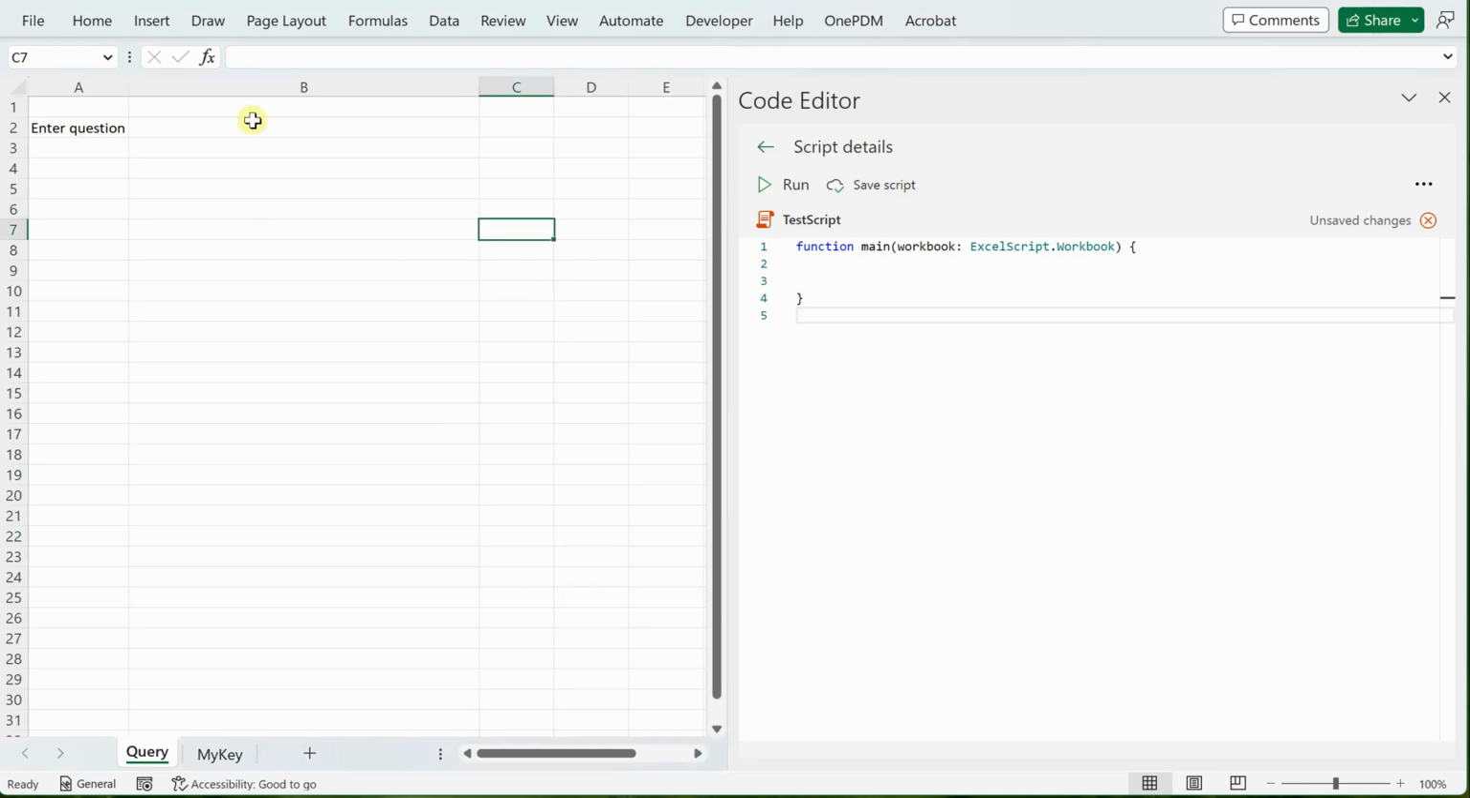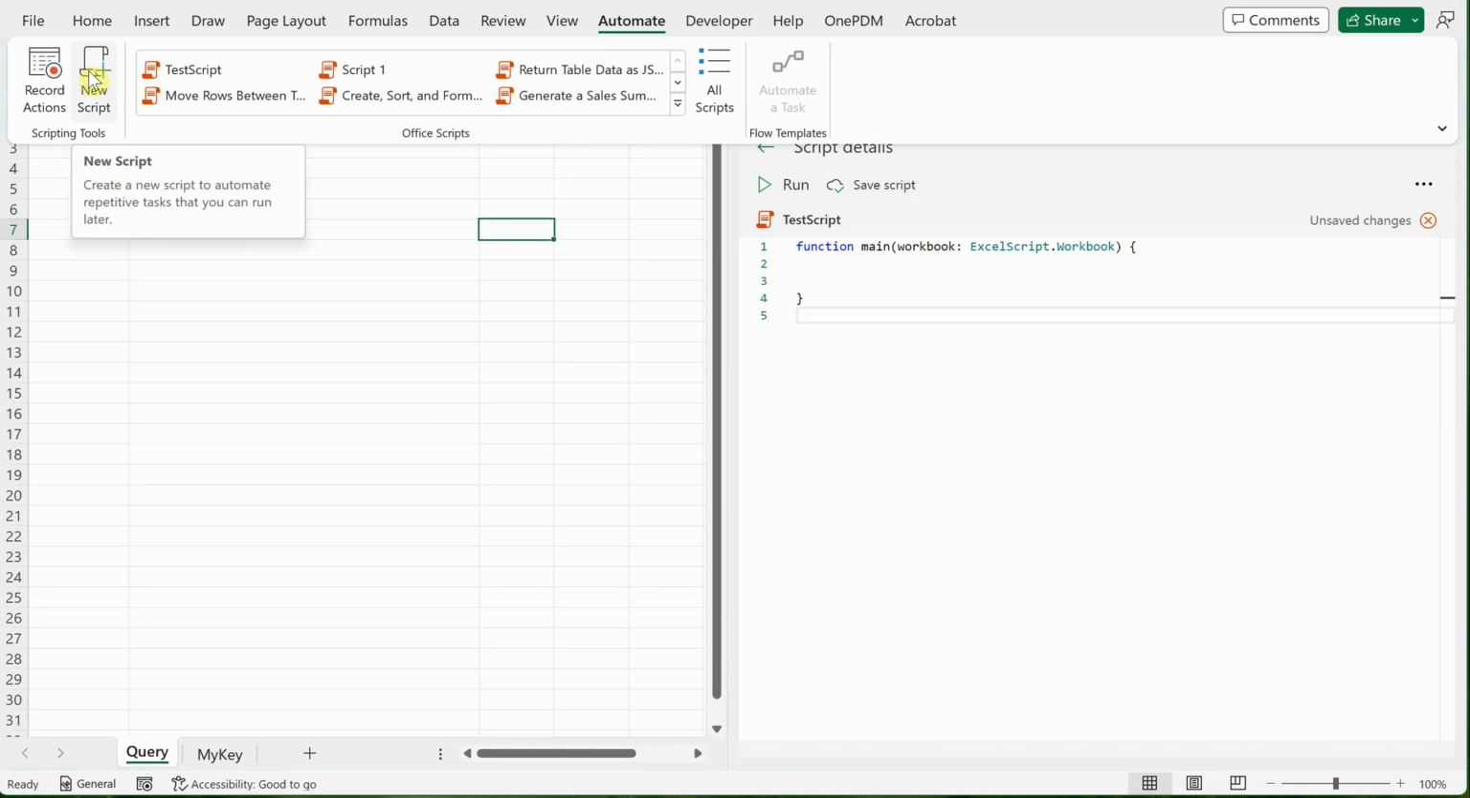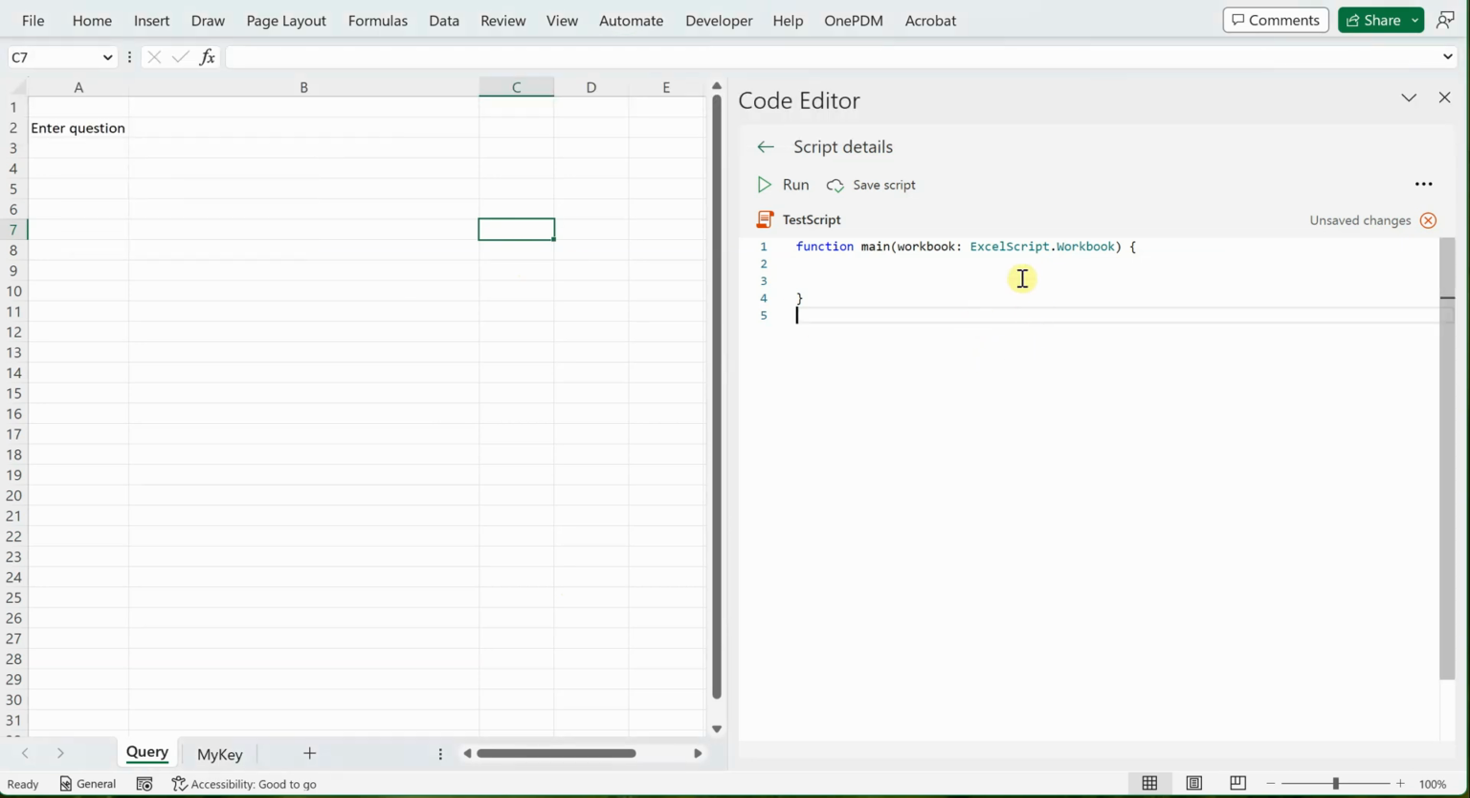So I'm on my Excel, and what you can do is you can click on the Automate tab and then click on New Script. Once you click on New Script, you will get an editor something like this. This is the place where we are going to type our code.